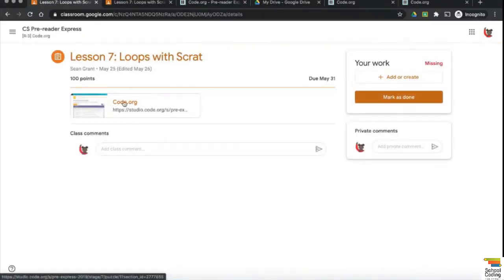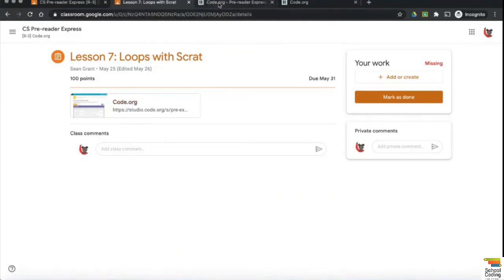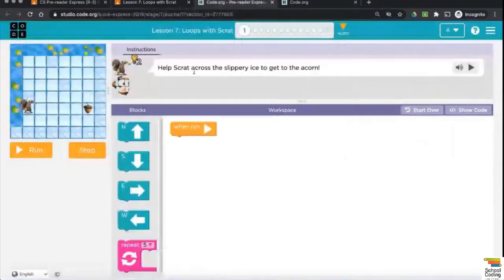From here, you go to the code website. So if I click on this link, it's going to open up the lesson here. And now I'm going to do the lesson. So I have to help Scrat get across the slippery ice. So I want him to go east 1, 2, 3, 4, 5.